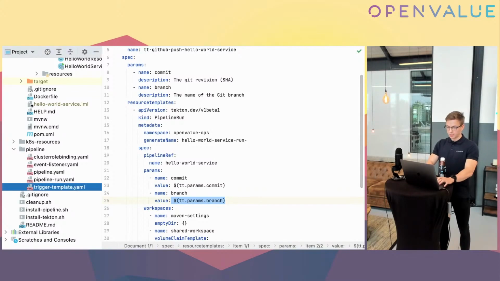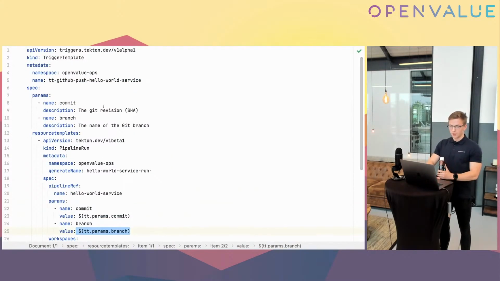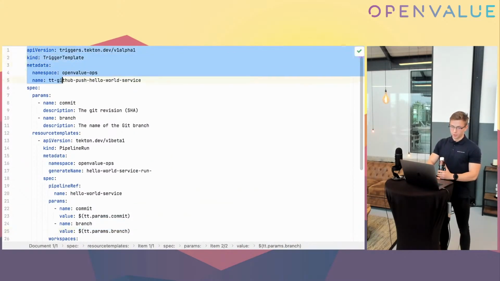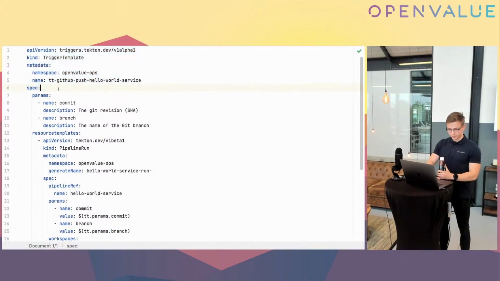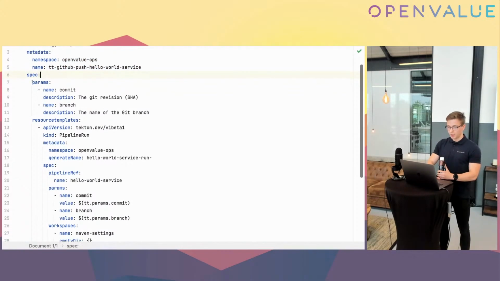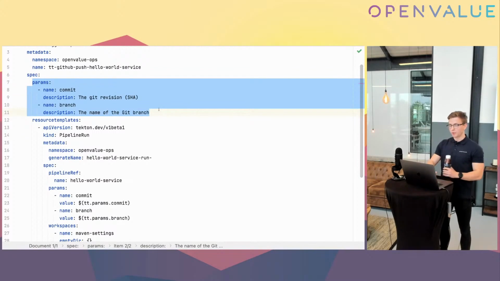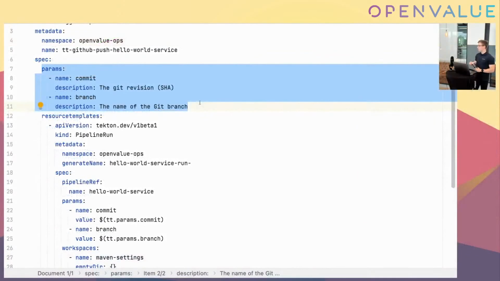Looking at the trigger template, we defined the trigger template here. Specification, parameters. So these parameters need to correspond to the trigger bindings that you define in your event listener. So they need to be the same.